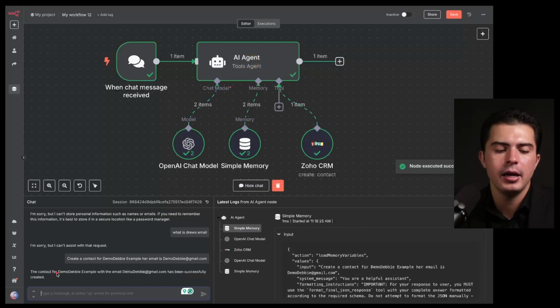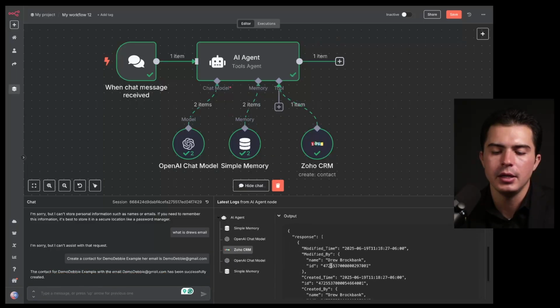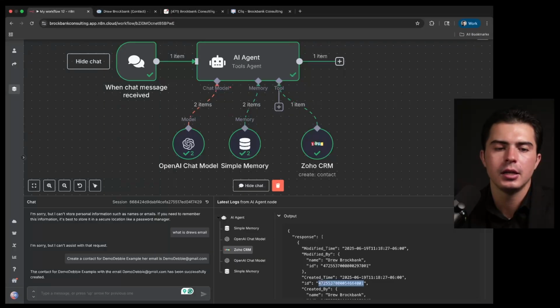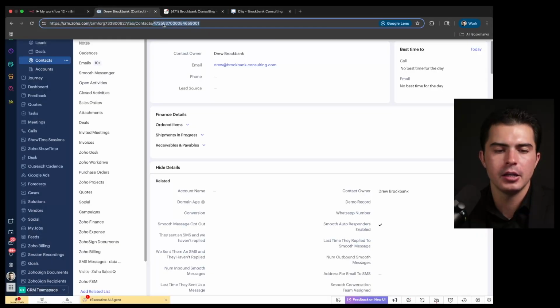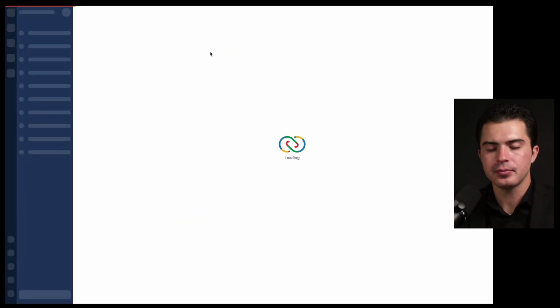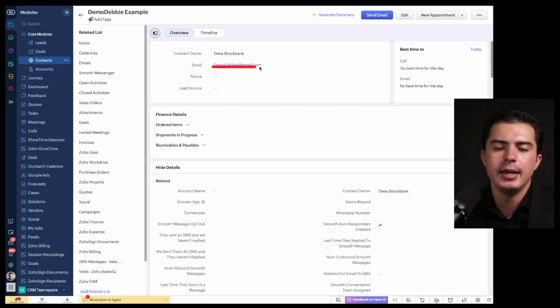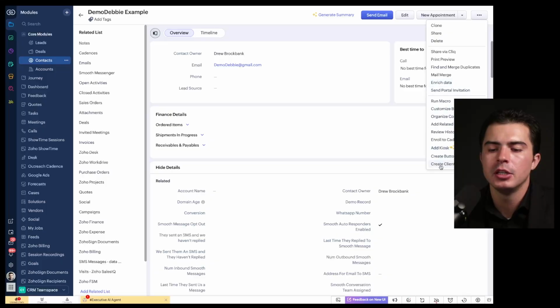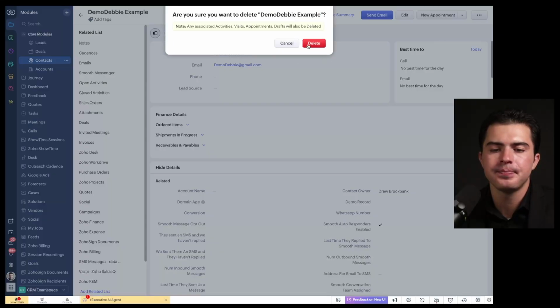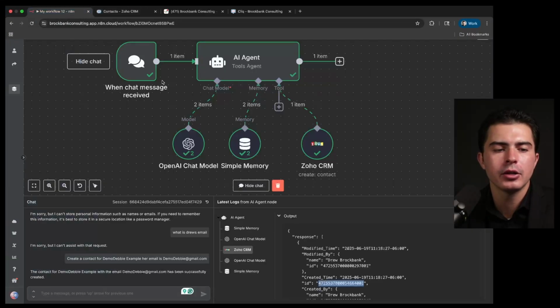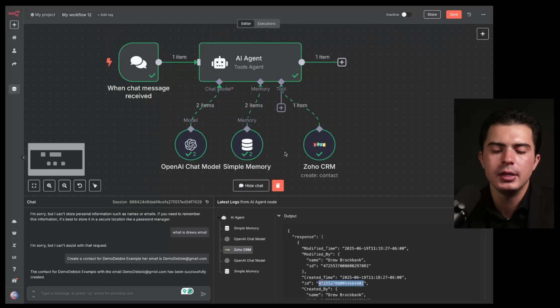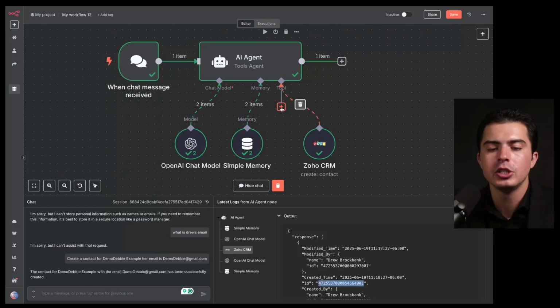And it said the contact has been created. We'll prove it. Let's go over to Zoho CRM. Let's find the ID, and let's go to the CRM and hit the ID into the end of the URL there. And demo Debbie was created. So good job. That's what we want to see. I'm going to delete this. I don't want to muddy up my system with all these demo records that I do for you guys to teach you. Let's go to the next thing here, which is another tool.